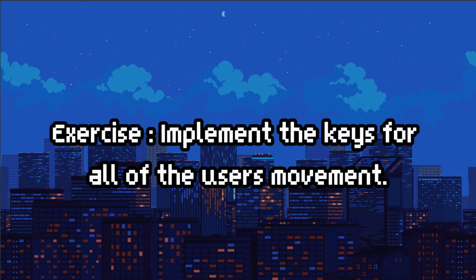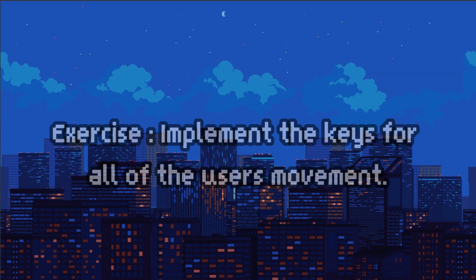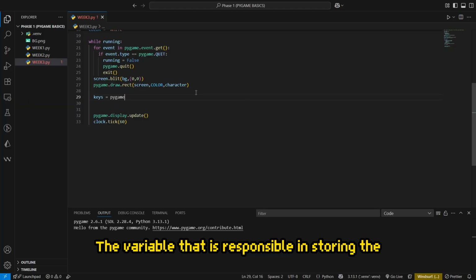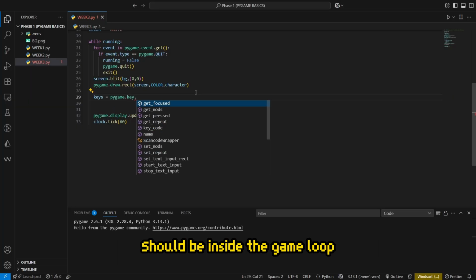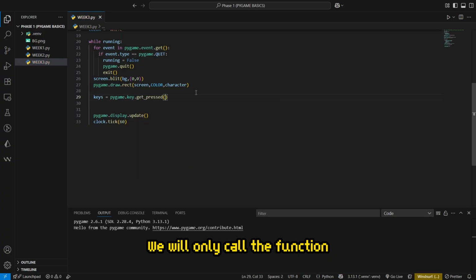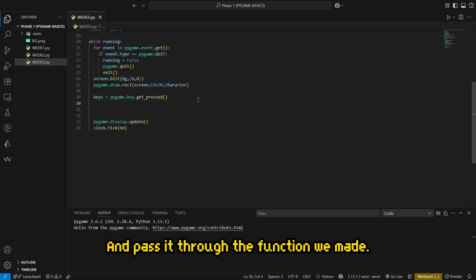Try it yourself. Implement the condition that will be responsible for your character's movement in all directions. The variable that is responsible for storing the get_pressed function should be inside the game loop. We will only call the function and pass it through the function that we made.